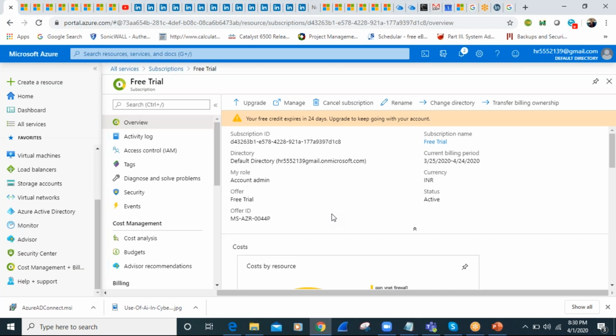Sometimes we need to change the directory and transfer the billing ownership. That is why we create a subscription, and then you can transfer billing to a different person. You can also change the directory, and you can rename it. You can cancel a subscription too. Suppose you have 5 clients and 3 of them are closed, you can cancel those subscriptions, so there is no billing inside them. You can also upgrade if you have new things available.